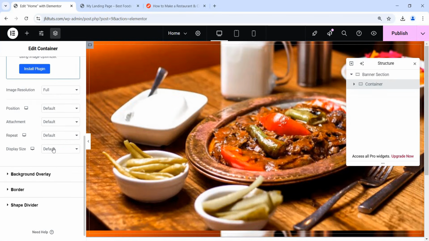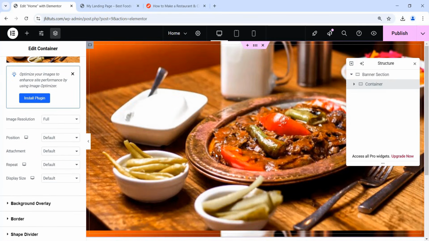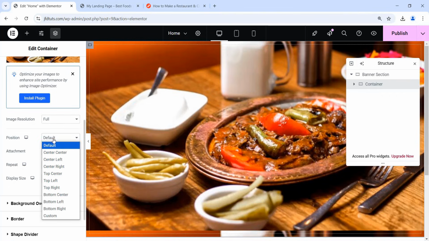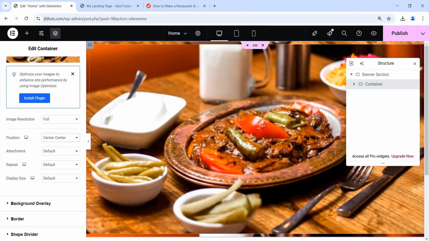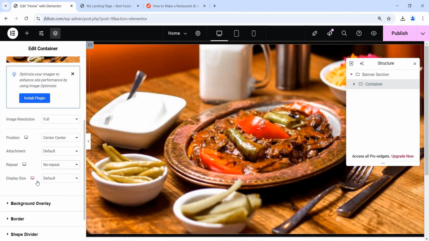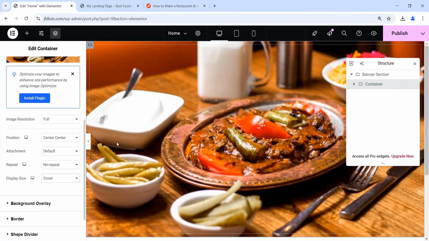Now let's scroll down, and we have all these options for this background image. First, keep the image resolution to full, then make the position center, then it will center the image like this, then make the repeat to no repeat, and display size, make it cover. And this image will cover the whole container.